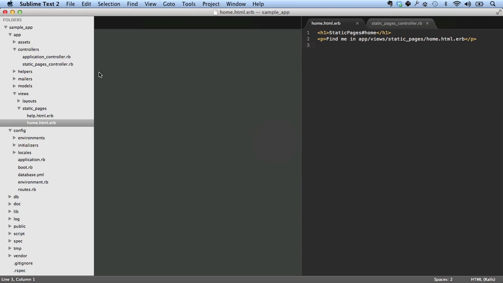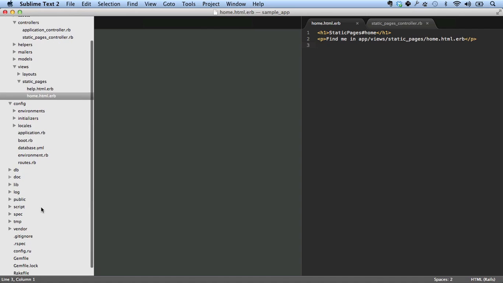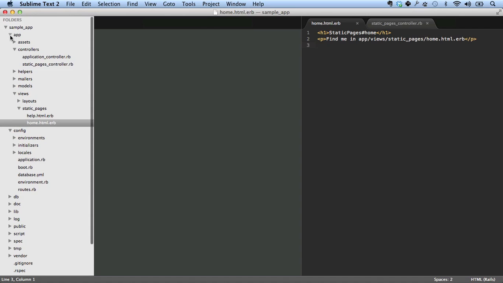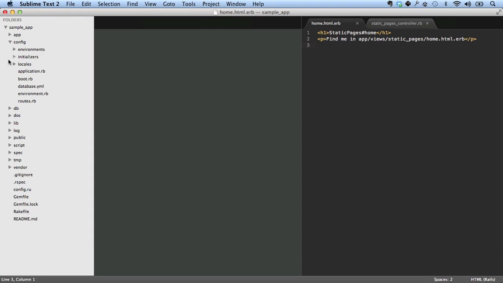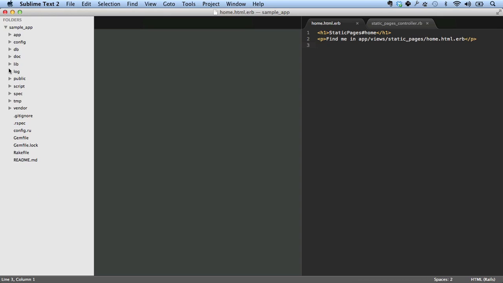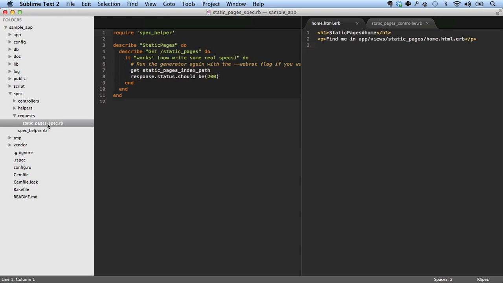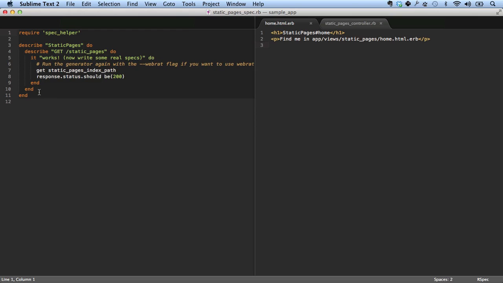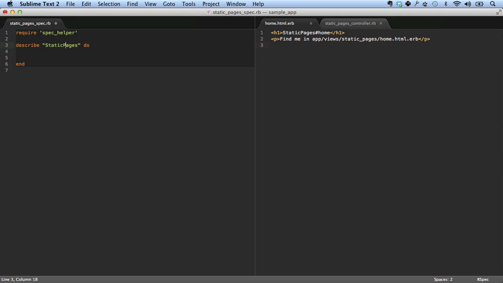For now, I'm going to use the sidebar, but ordinarily I would navigate using the find everything command. I'll switch over to that incrementally throughout the rest of this tutorial. Okay, here we've got the spec directory, spec/requests, static_pages_spec.rb. I'm going to replace this interior code here, and I'm also going to change this just to static pages. So describe "static pages" do, end.